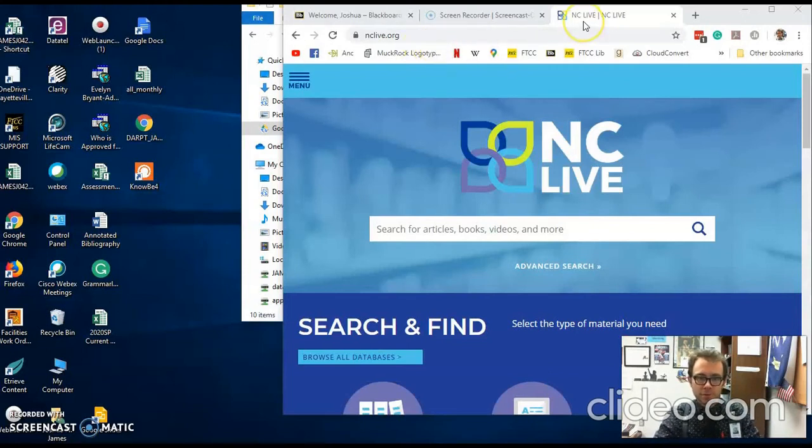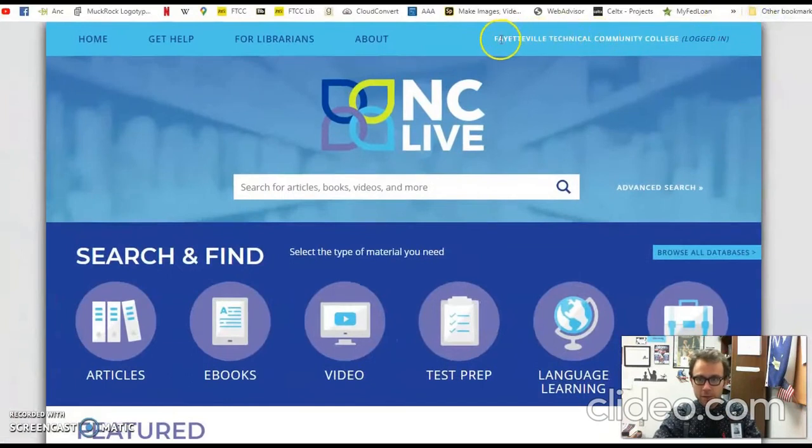I am going to use NC Live here just because it's really difficult to get to the library's databases when you're off campus. NC Live is easier. Currently, and this is as of March of 2020, the password for NC Live is BATSBLUE. I don't know why. That's just what it is. But once you're logged in to NC Live, you should see it say up here at the top, Fayetteville Technical Community College, logged in.